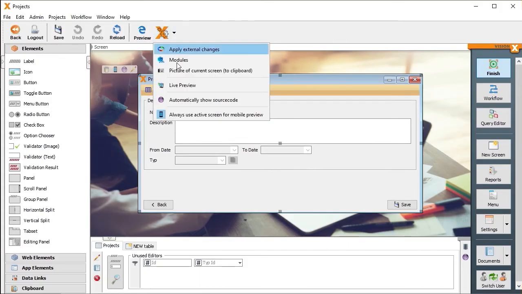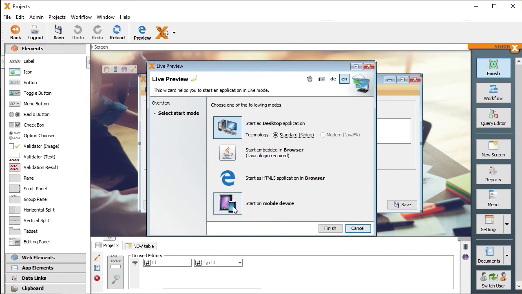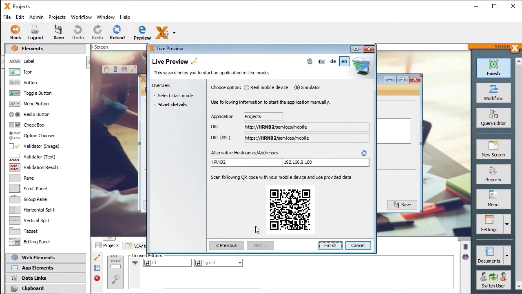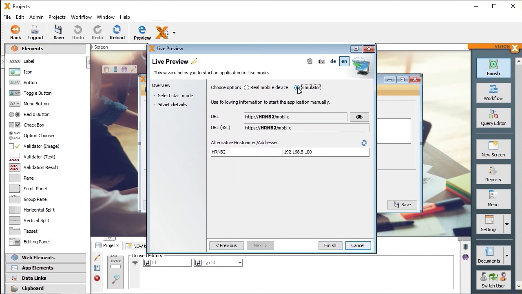To do that, I again select Live Preview from the menu and then Start on Mobile Device. On the next screen, I choose the Simulator option. If you have a mobile device ready, you can also connect to the same wireless network as your application and run it with this URL. But we'll just use the simulator for now. Click on Finish.